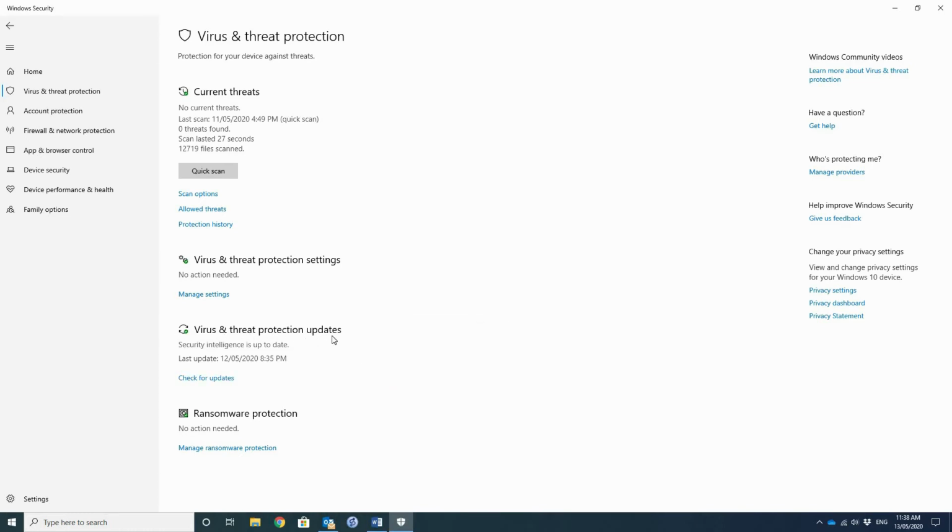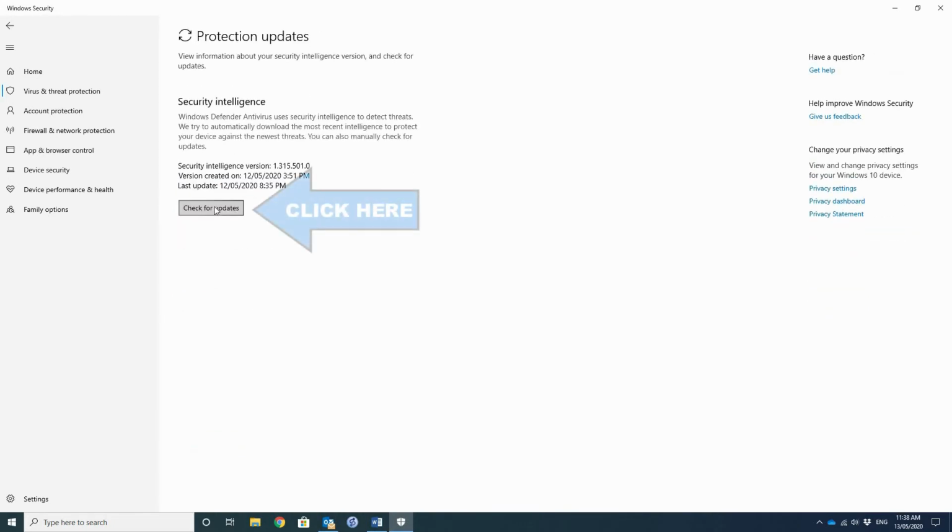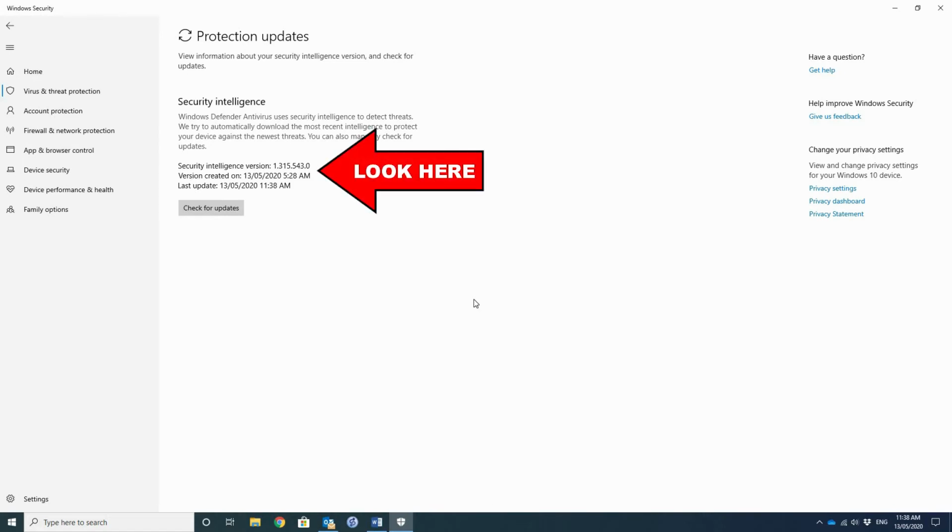This is a really important area that you should make sure is updated, and we can do that simply by clicking on check for updates. It'll go through the process of showing us where the updates are, and it'll install them automatically onto your computer. So that's finished.